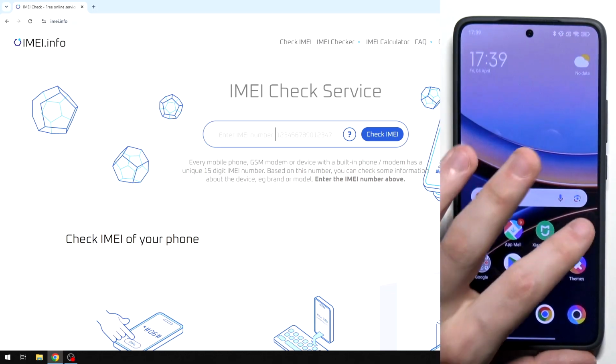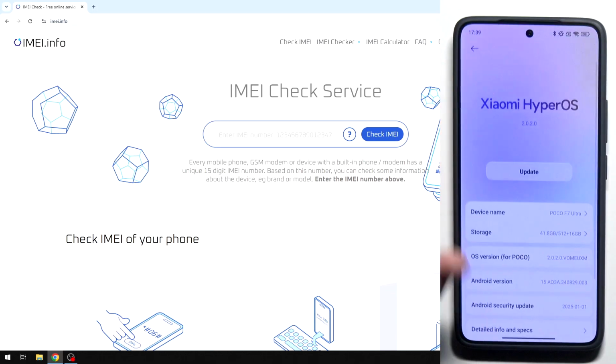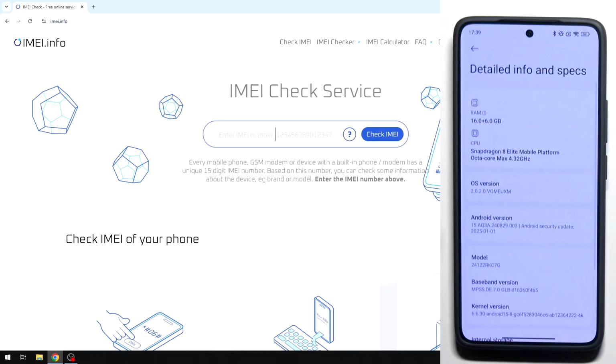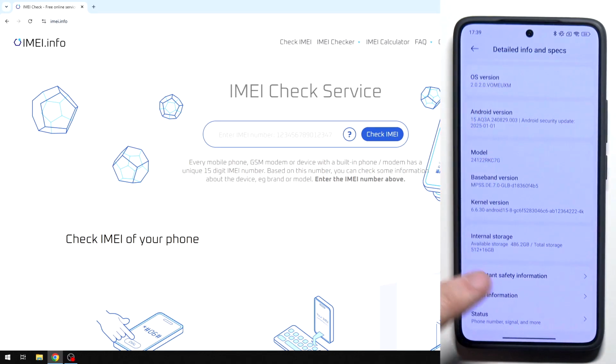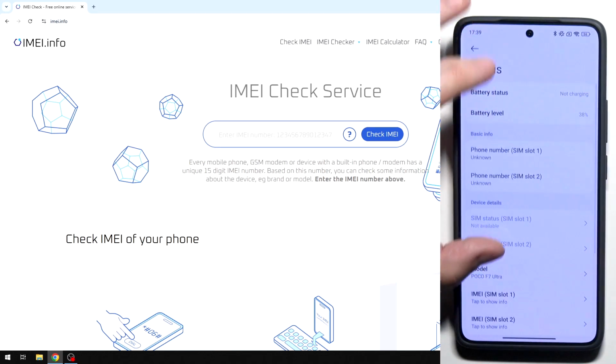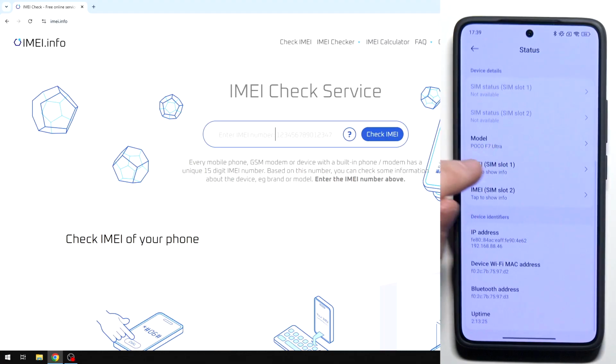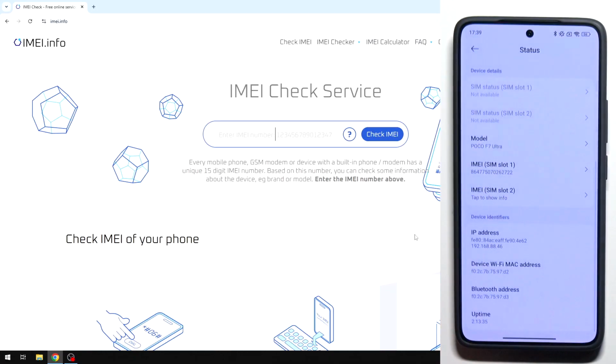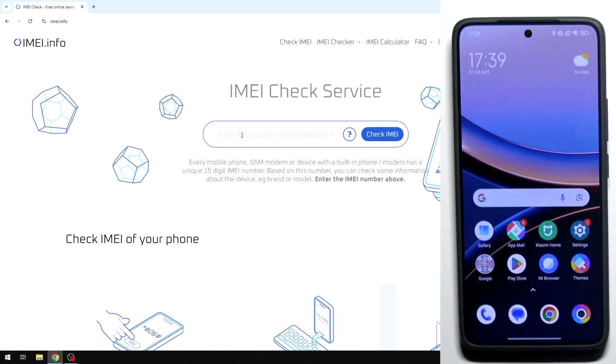Okay, and if you want, you can also go through the settings, click on About Phone, scroll down until you find Detail Info and Specs. Scroll down again until you find the Status option, and below under the model we have the IMEI for slot 1 and slot 2. Simply tap on it and you will have access to the IMEI number. So now simply click on OK, and now enter your IMEI number in this bar and click on this blue button, Check IMEI.